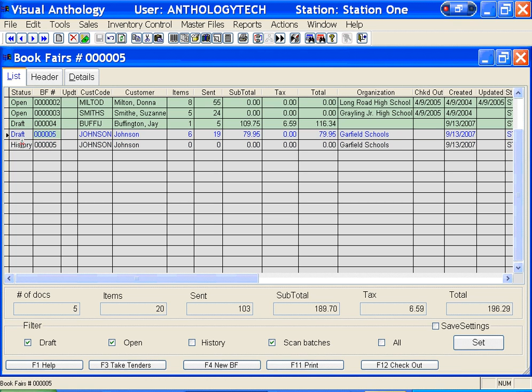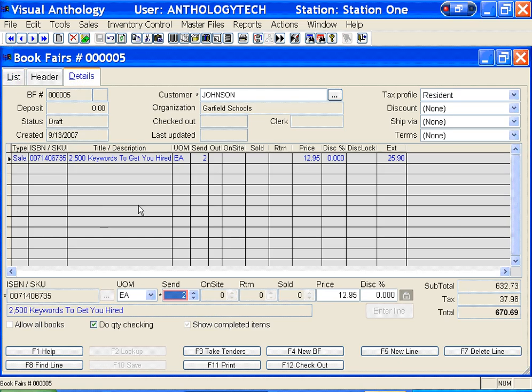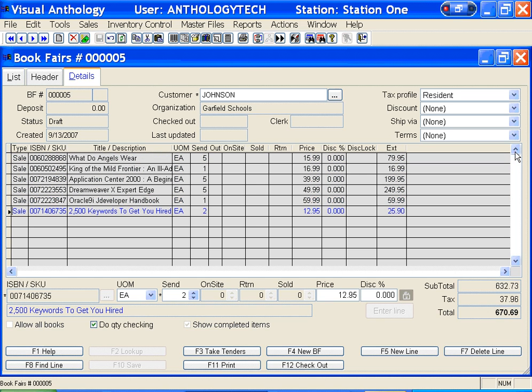At this point I now have 2 records in my book fair list tab for book fair number 5, but notice they have different statuses. This draft record, the one that's coming up in green, is what I would consider to be the master record, or the last known picture of what was going on. So if I were to select that item and go to details, I would see all the items that I had manually added in, scanned in, or used that batch entry mode to add in. You'll notice here's all the quantities that I've marked to be sent.